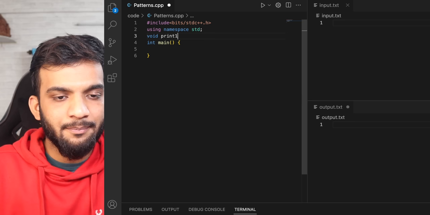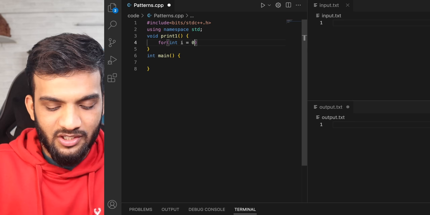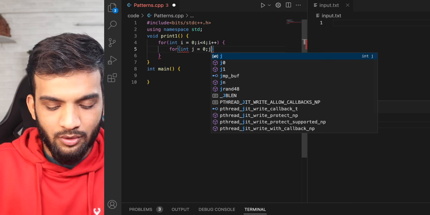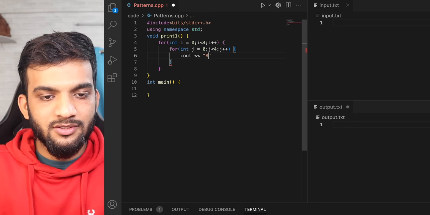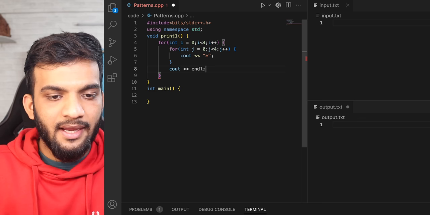And I see the pattern was something like: for i from 0 to 4, i plus plus. And then I go like int j equal to 0, j less than 4, j plus plus. And then I go like cout, and this goes like star, and this is where cout endl happens. And in order to execute this pattern, I have to call it from here, correct?